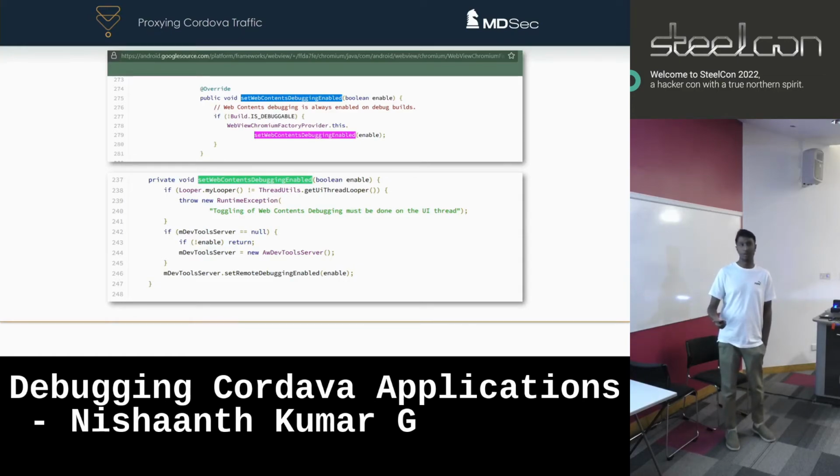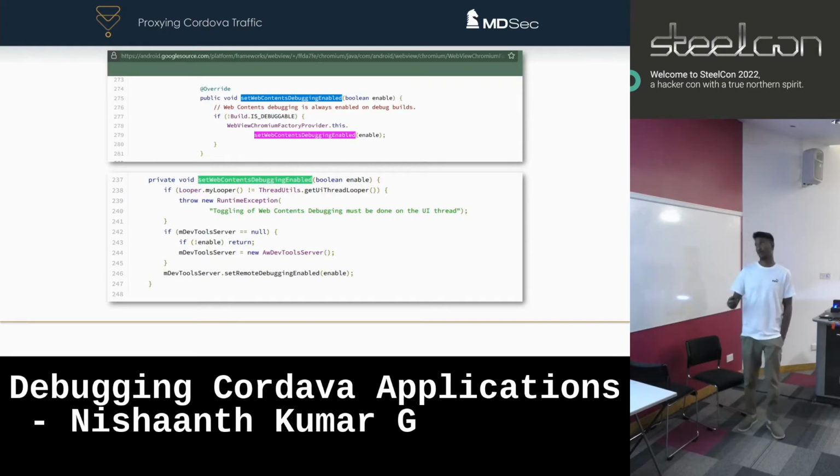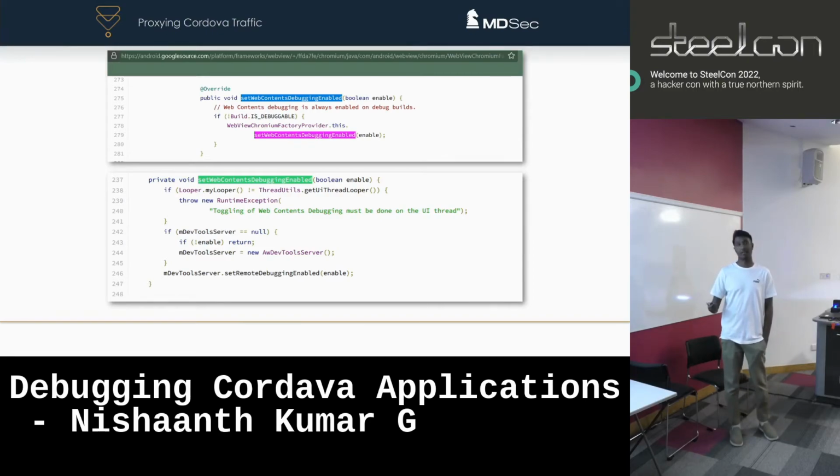So, while looking into the WebView, I figured out there was this setWebContentsDebuggingEnabled API, and looking further into it, I found that at line 246 it starts the DevTools server. The DevTools server is basically Chrome's developer options. You can start the developer options if and only if setWebContentsDebugging is enabled. This is not enabled in production by default, but on debug builds it's always enabled. So if you're testing a debug application, you can just connect your phone, go to Chrome inspect, and you'll be able to see the WebView.